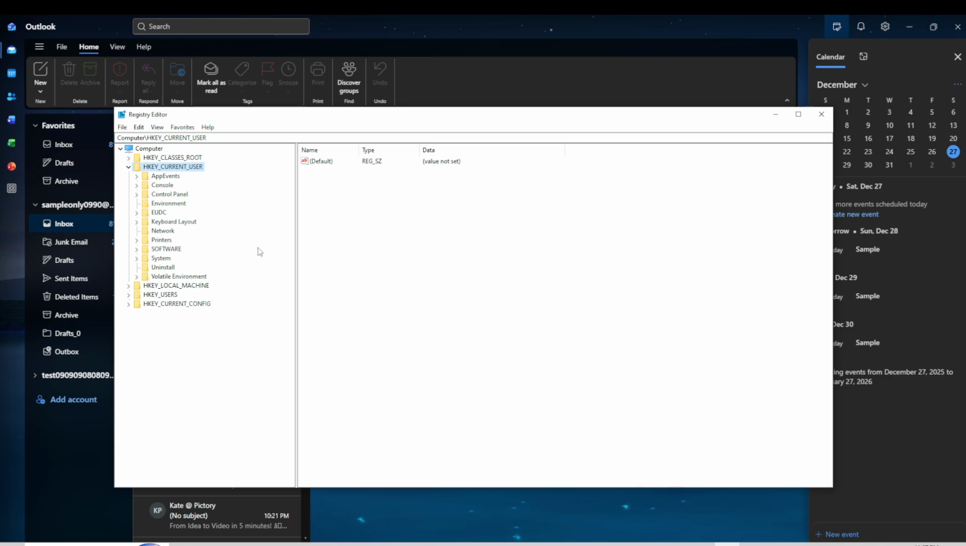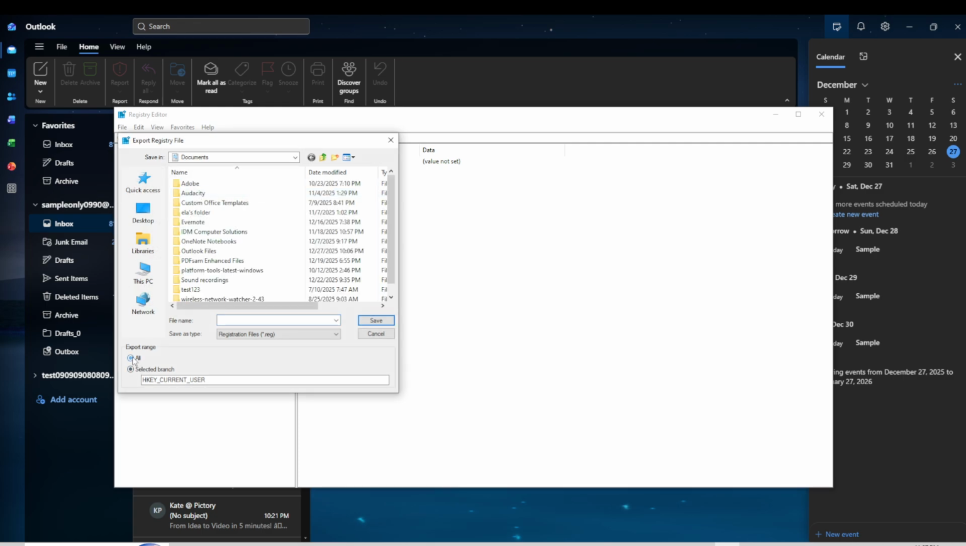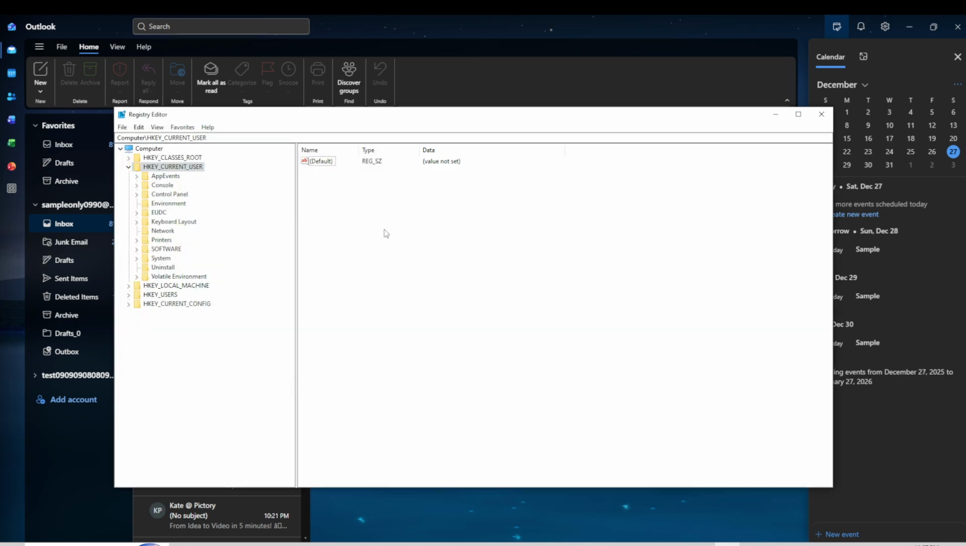Before you proceed, I strongly recommend backing up the registry. This gives you a quick way to undo changes if needed. In Registry Editor, go to File, select Export, choose a safe location, set export range to all, and save the file. Keep this backup somewhere you can easily find it.